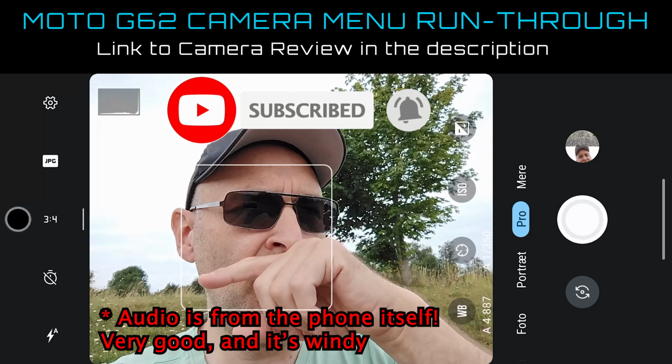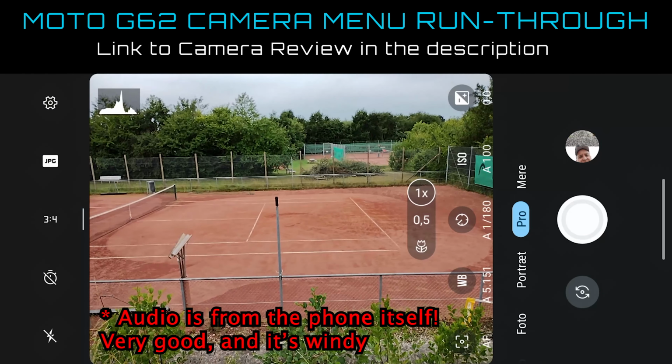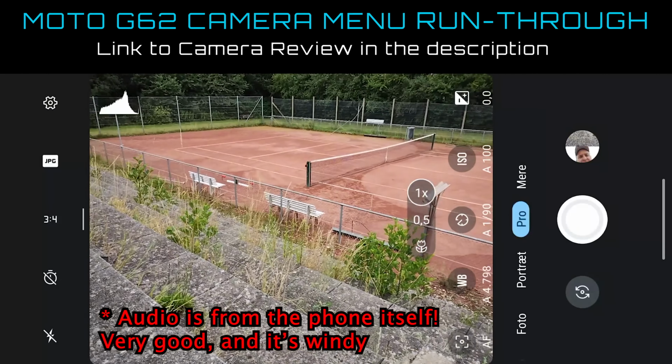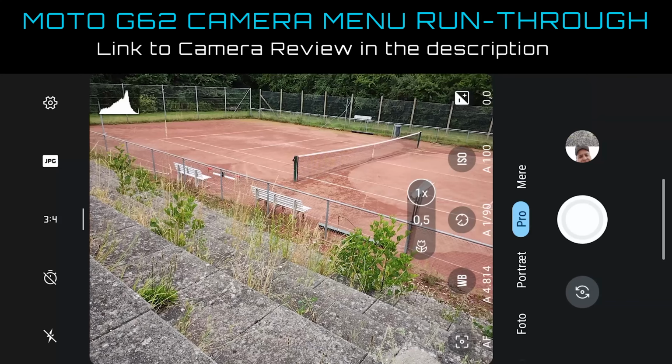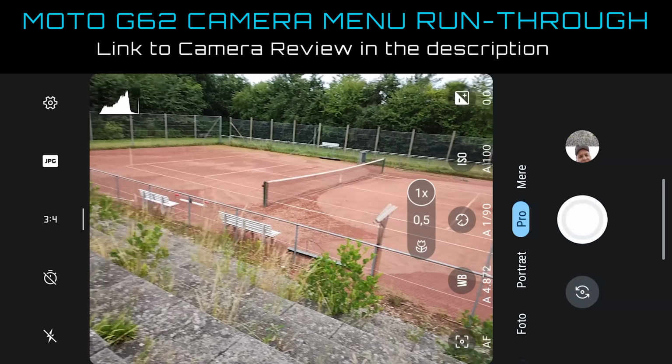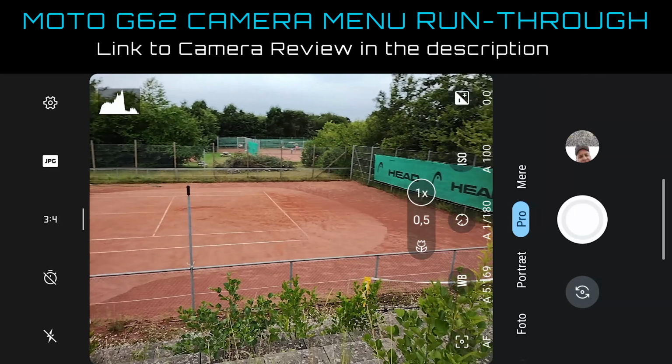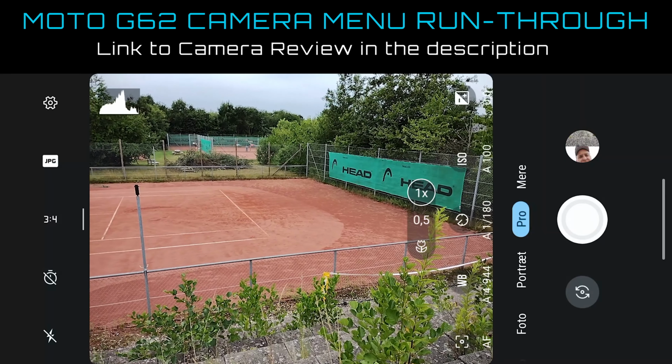Then you got this pro mode setting. Let me just toggle the other way again. Pro mode setting, you can adjust white balance, autofocus, ISO levels, contrast and stuff. So that is if you're more of a nerd, of course.